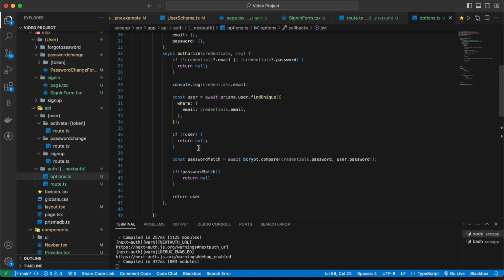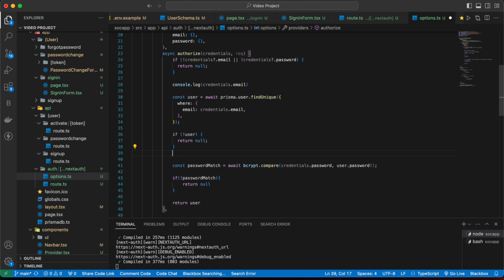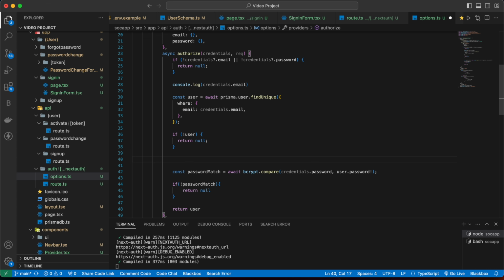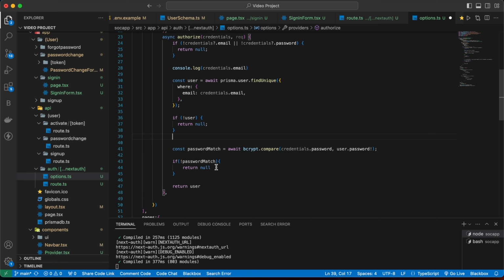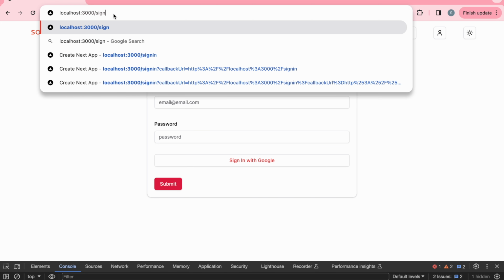And one more thing that I forgot to add here: if we have a user, then we have to check if the user is verified or not. If the user is not verified, so we can add it here. If user.verified, the user is not verified, then we are going to return null, and this should be all. Now let's sign up with another account here.